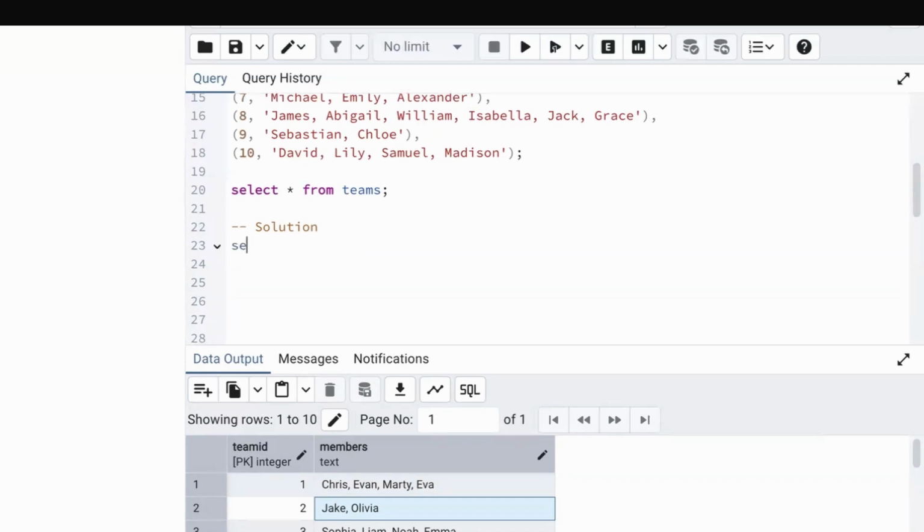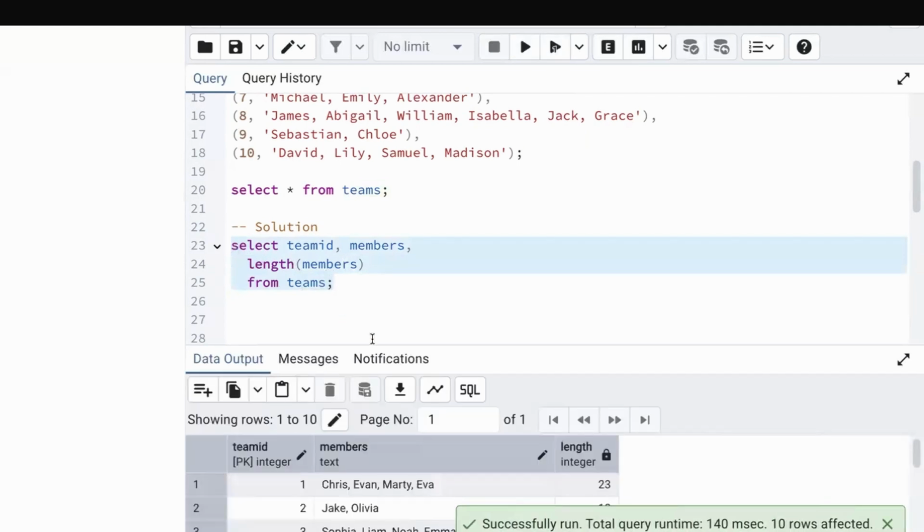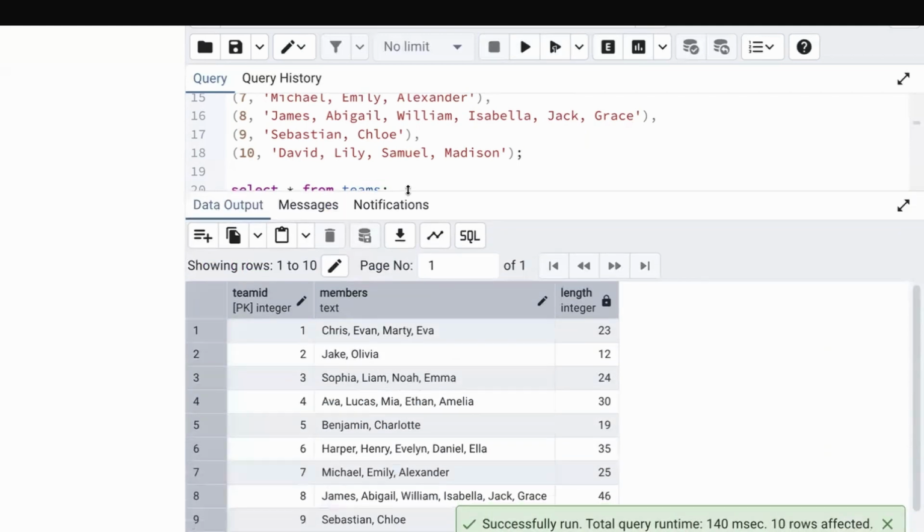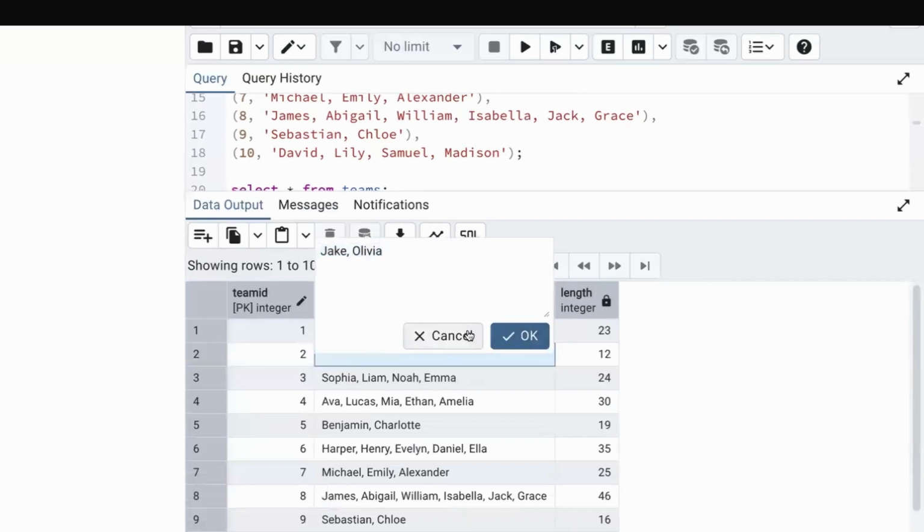First, select. We want the team ID, then members, comma. Now let's find out the length of the members column. For length, there is the function LENGTH. So length of members from teams. Now let's run this query and check what we are getting in the output. The length is 23 for the first team. For Jack and Olivia, the length is 12, right?